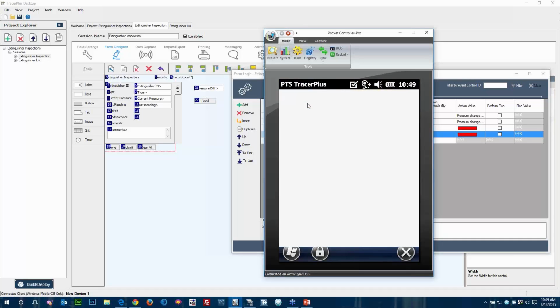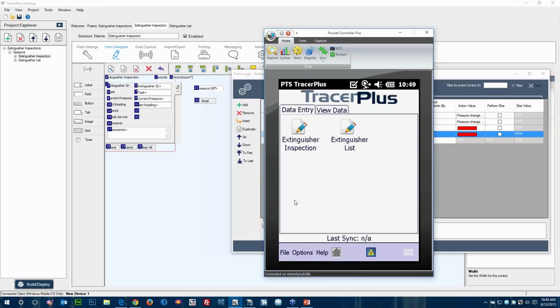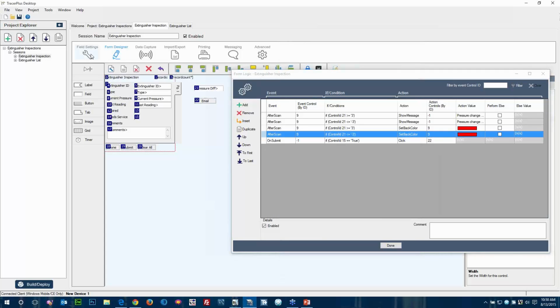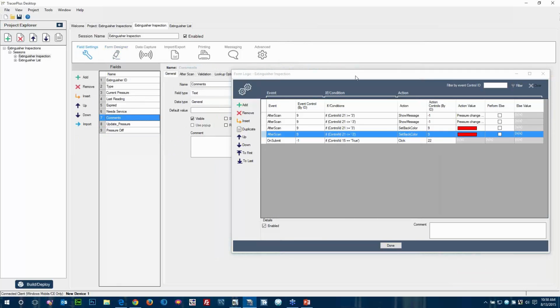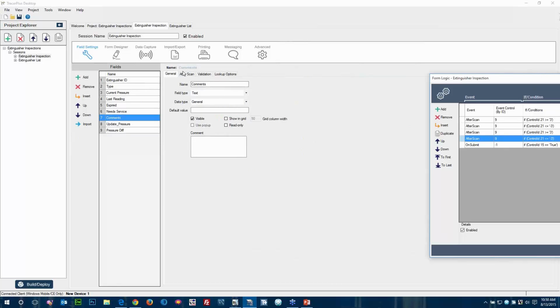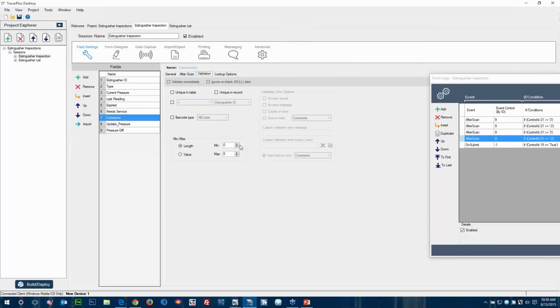We'll go ahead and reopen TracerPlus 9. So now maybe we want to force our comments field to be entered if we have needs service checked. So we basically want to prevent the user from submitting the record if need service is checked and they don't enter any comments. So the first thing we want to do is turn on validation for our comments field by going to our field settings, validation, and we'll set it to a min length of 1.